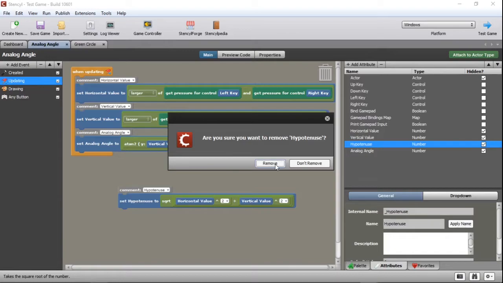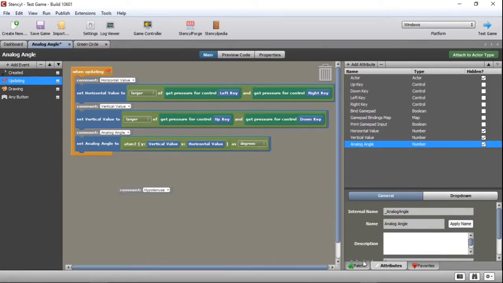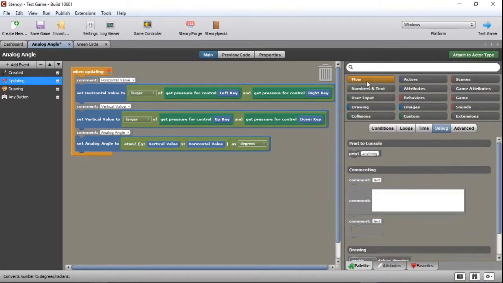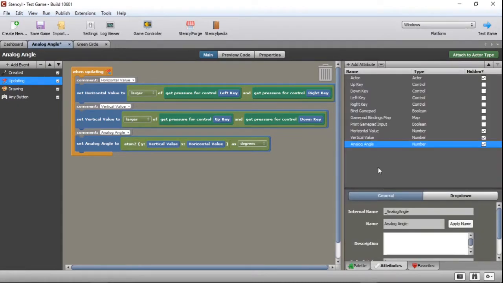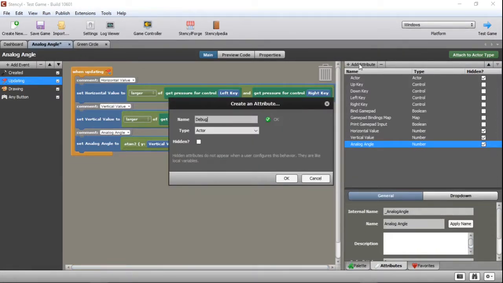Deleting the hypotenuse attribute, since that's completely useless. Well, now that we got one quadrant done, I now have to think how I'm gonna work with the whole 360 degrees of the analog input. So I spent some time thinking, how am I gonna tackle that?